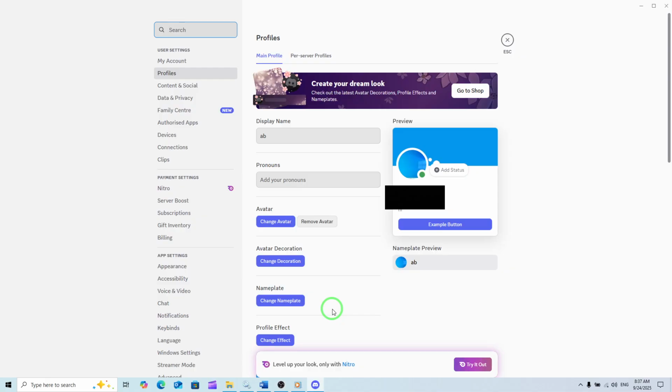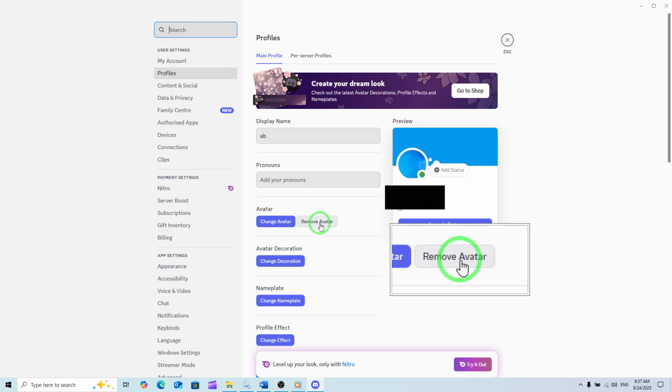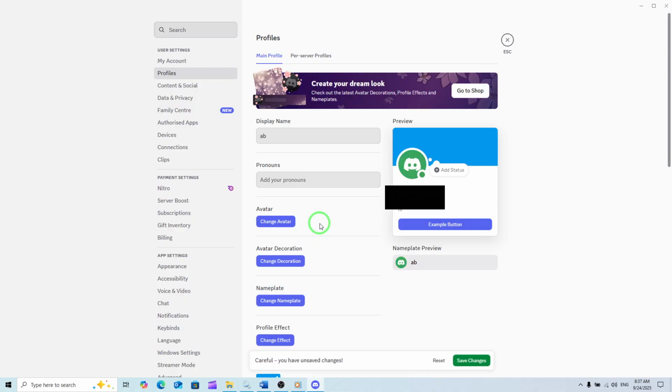Your avatar is the profile picture that shows up whenever you send messages or join voice chats. If you already have a profile image but want to remove it completely, look for the option that says Remove Avatar. Simply click on that, and Discord will clear your current profile photo, leaving you with the default blank avatar. Once you've removed the picture, don't forget to save your changes.